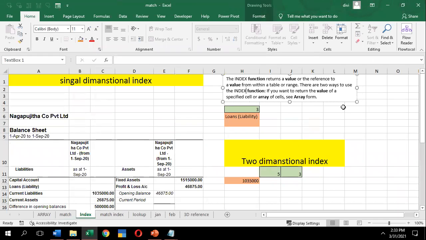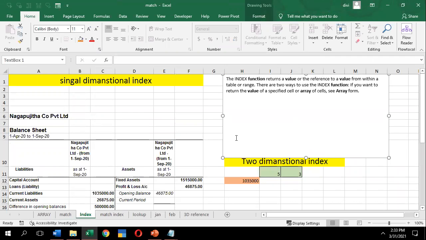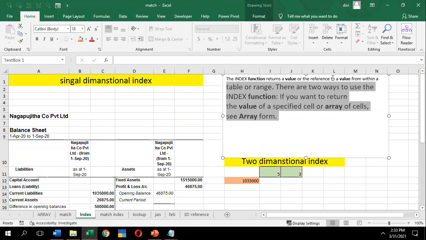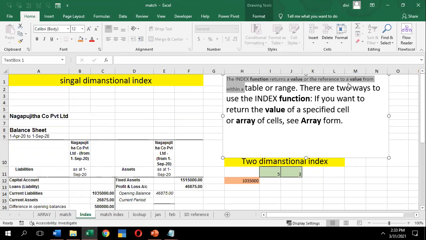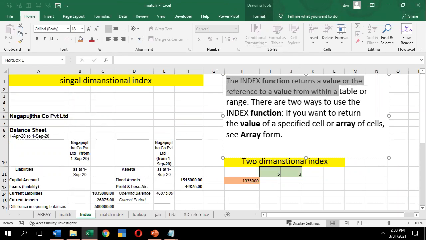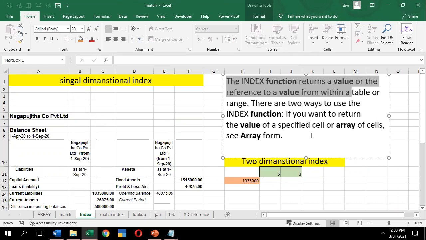Okay, let me go to the index. Let me highlight this value. What is index? Index is related to your match case. But in match, we find what place the value is in, whether the lookup value is in the third place or fifth place. Now with index, what you ask for by place, it will give you the value present there.